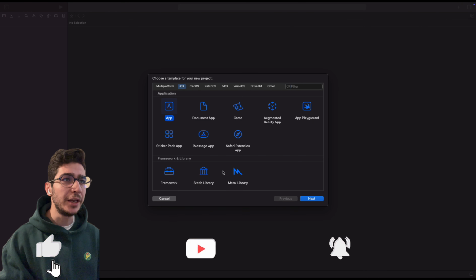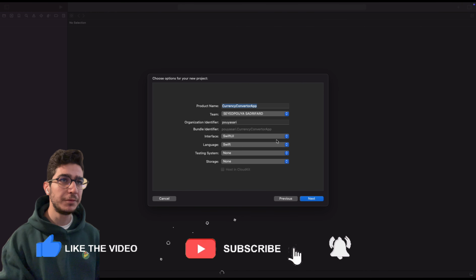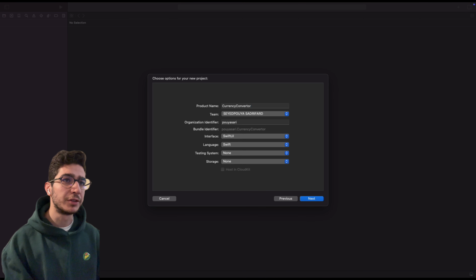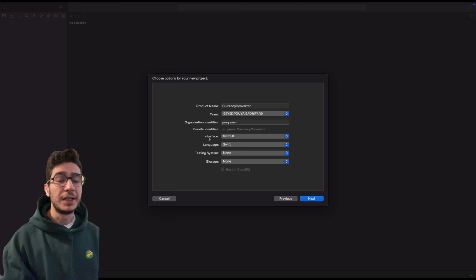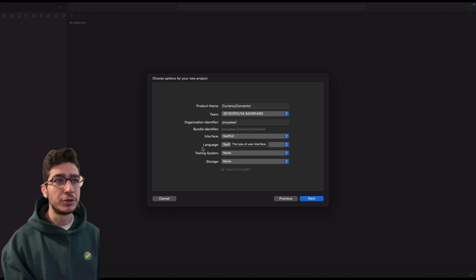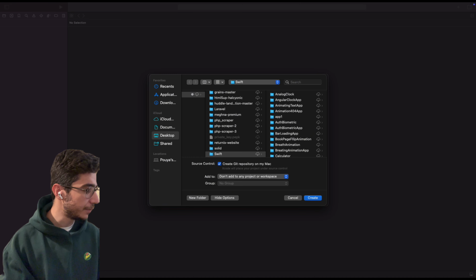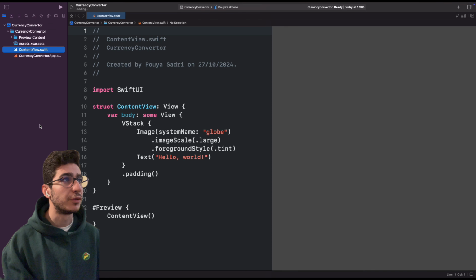So, open up your Xcode as I did and create a new project. Select iOS app and then name it Currency Converter. Make sure that the interface is set to SwiftUI and the language is set to Swift. Hit next and hit create. So it creates the project for us.